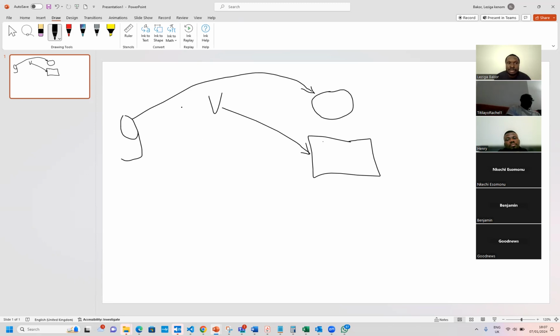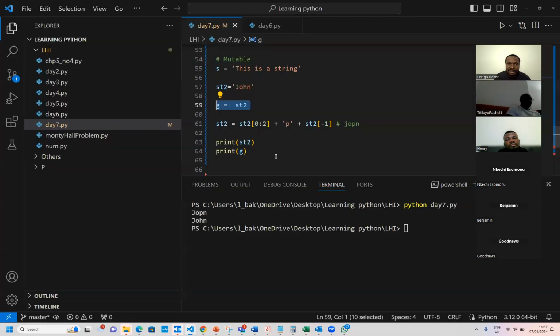Okay. And if the garbage collector comes, it will not clean it at this time because there is still a reference to it. But now this is where you begin to see that even though we attempted to modify the string, John still remained. Someone was asking about the immutability. At least this brings it out that even though we try to modify ST2 and give it a new value, G still remained as John to let you know that John was not modified, but we created something new.